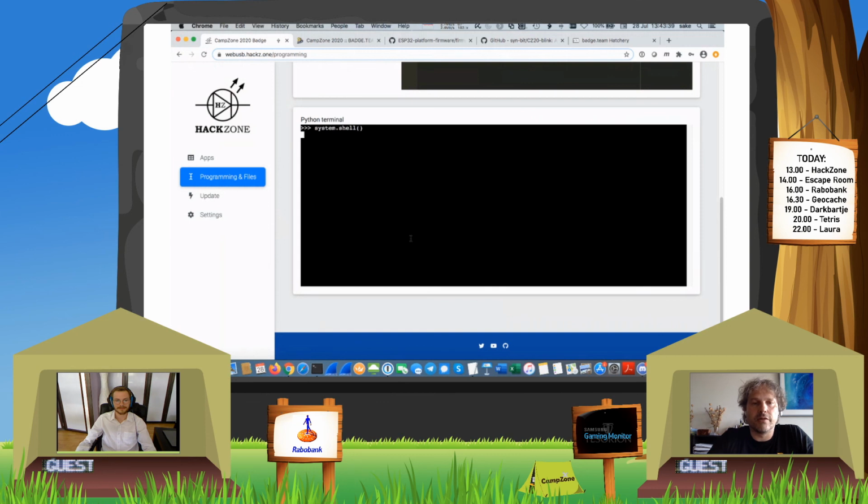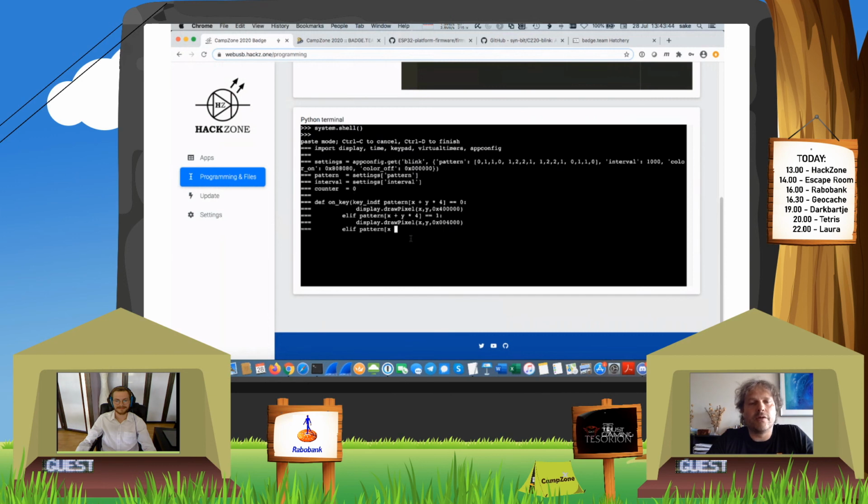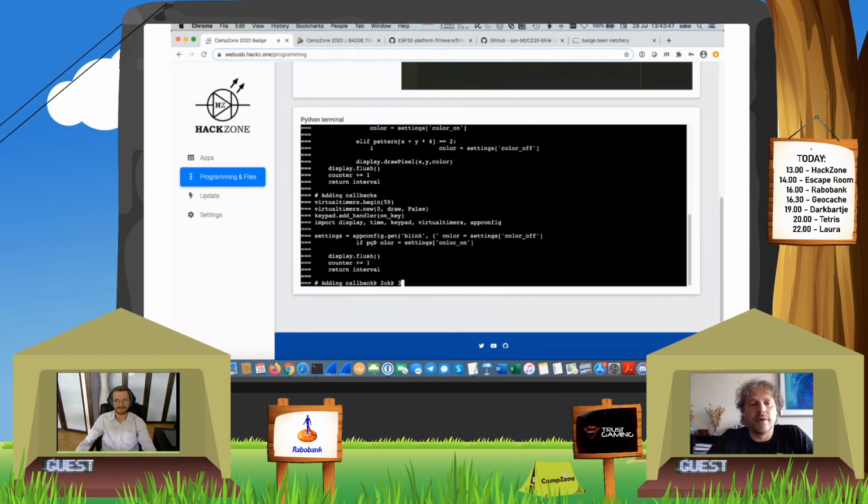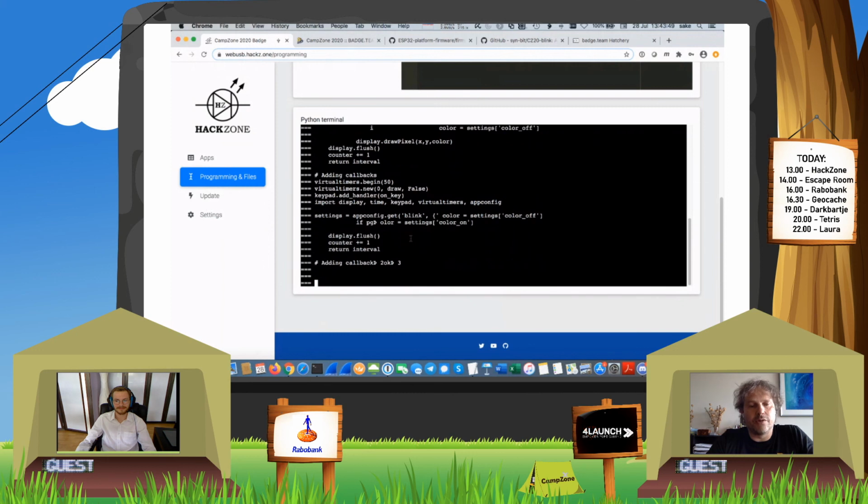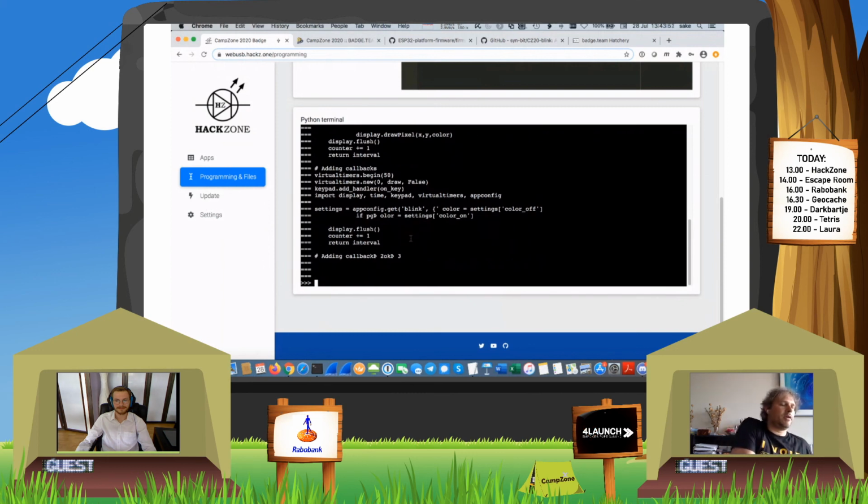System.shell, Control E, Command V, and Control D. And as you can see, it's blinking faster. It uses different colors. These are now taken from the settings page. Very nice. So as you can see, it gets more and more useful this way, right? You can imagine that you put some stuff in here that can be useful. It's not only useful as an example, the app in itself might be useful in the end as well.